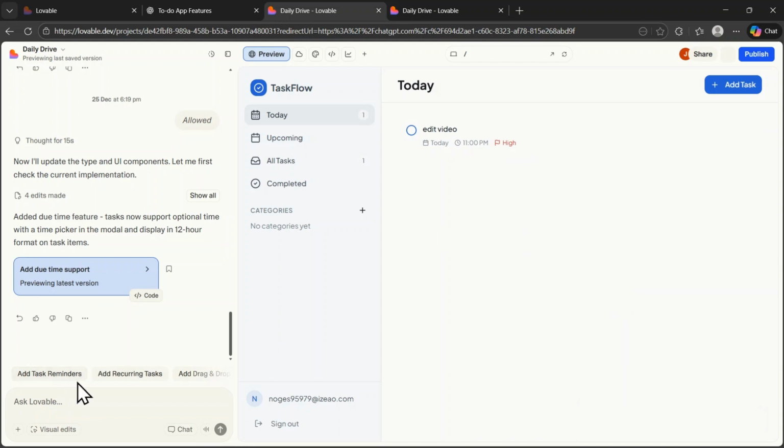You'll notice there are suggested feature additions right here in the Lovable interface. You can simply click on any suggestion and the prompt will be automatically populated and ready for you. Just click on Enter and that particular feature will be added to your application. In this manner, you can continue building and improving your apps by providing follow-up feature requests and adding all the functionality that you wish to include. The development process becomes very iterative and user-friendly.